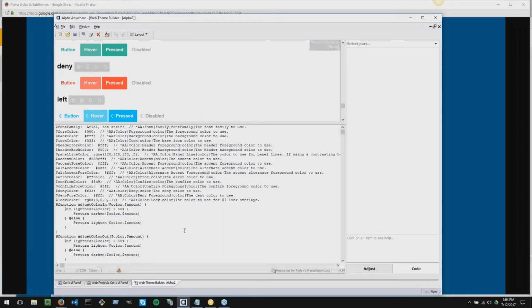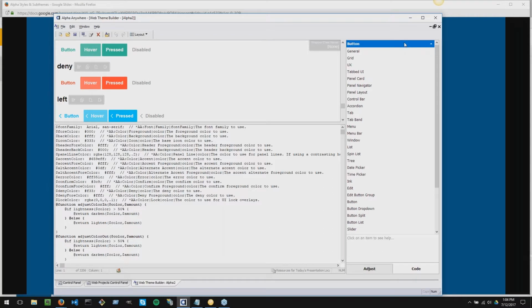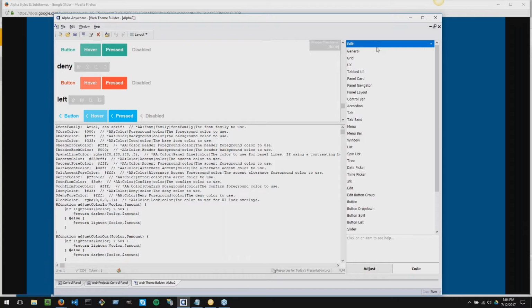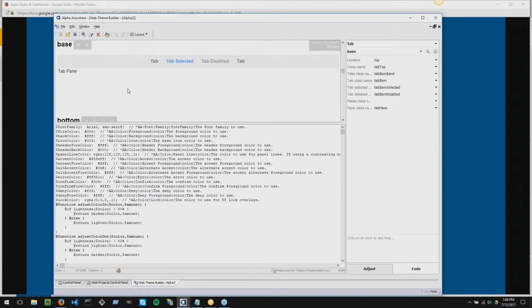On the bottom here is the code, and then on the side here, this is a part selector. So if you're here and you want to edit the deny button, I can click on this edit button, and that will populate this box over here. You can also use this top drop down to pick what you want to edit. So it would be like a text editor. It would be your edit class, your tabs. Here's that base tab pane here. If you see, this is the base tab.